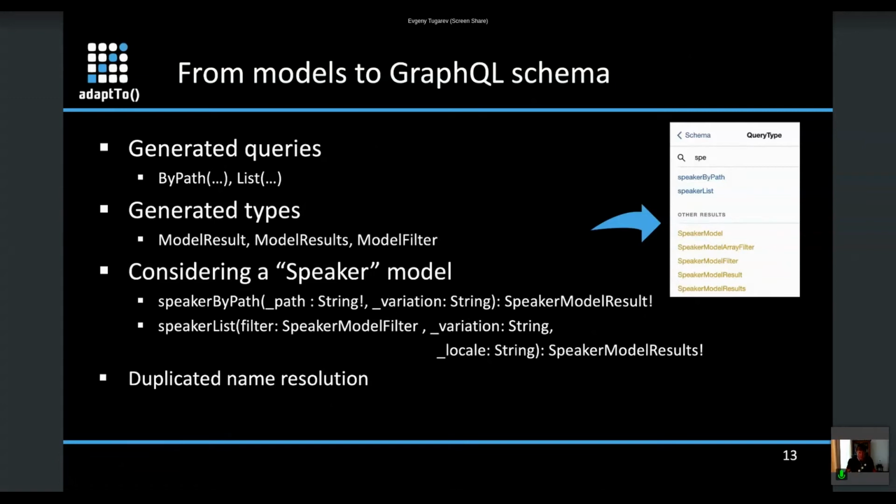Normally, when you create a content fragment model, there's a bunch of types which are automatically generated. So, for example, if we create a speaker model, it will be translated into speaker by path, speaker list, and also speaker model's array filter, and a bunch of other things.